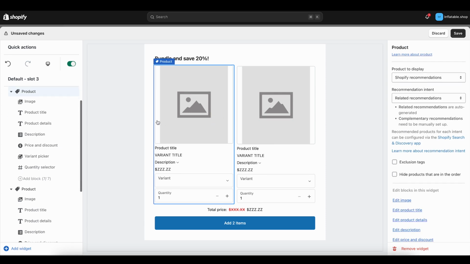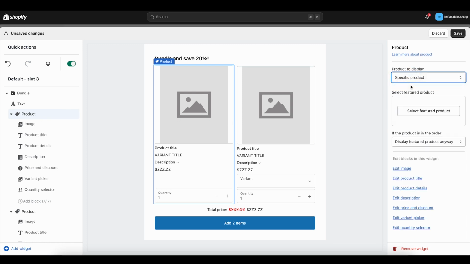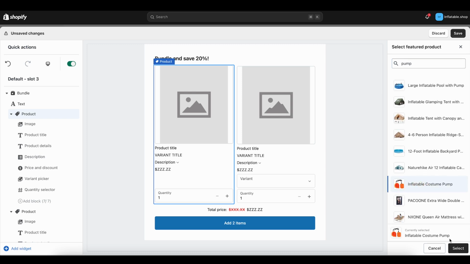Amazing. Now that we have the 2 products, let's say that there are 2 specific products that I want to display. You can keep it as dynamic options. You can keep it a product that is recommended by Shopify. I'm going to change it to a specific product because I know what I want to offer. Because this is an inflatable store that sells inflatable products, I'm going to offer some sort of a pump. So that's going to be the first product.